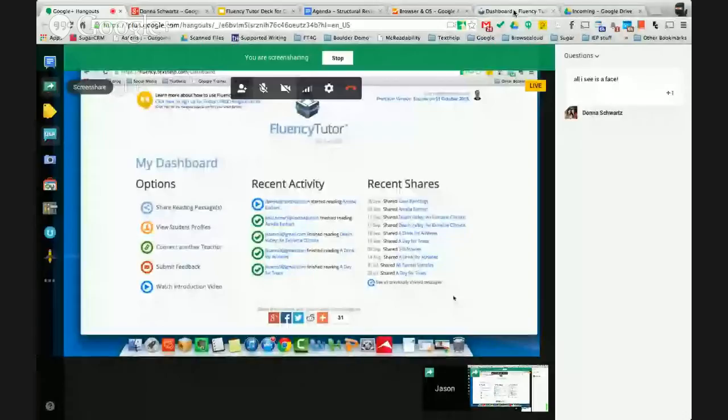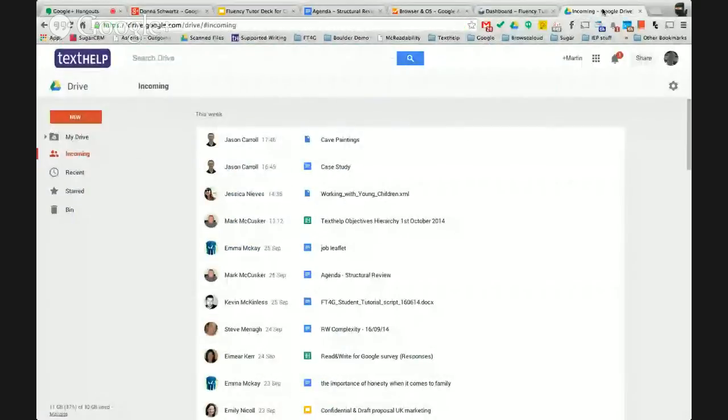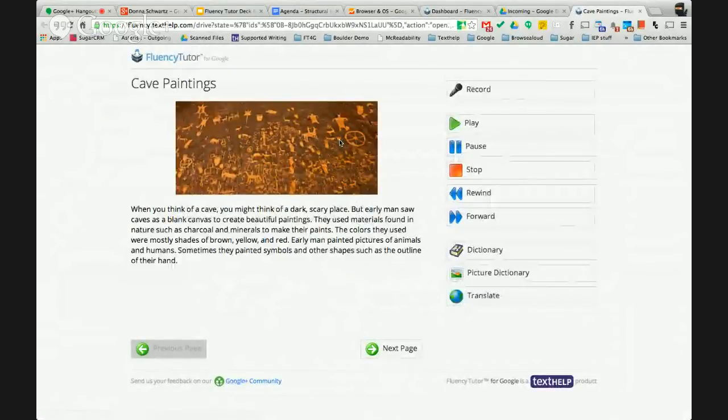And if we go and look at my Drive folder, so you can see in incoming, you can see that Jason has just shared a file for me, and it's called Cave Paintings. And you can see a bunch of other stuff that's been shared with me today. So if I click on Cave Paintings, it's going to open up this reading passage, and you can see that it's got a little reading passage on the left-hand side, and down the right-hand side we've got our reading support tools.